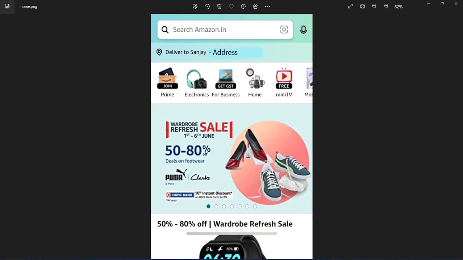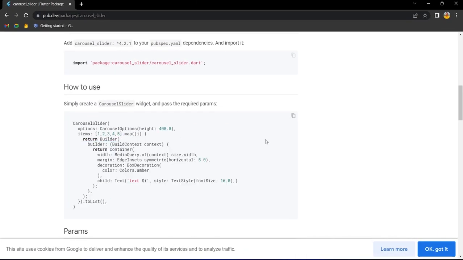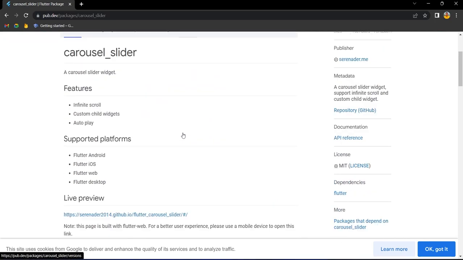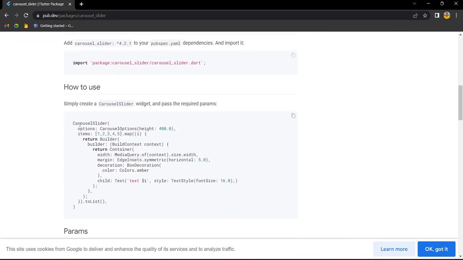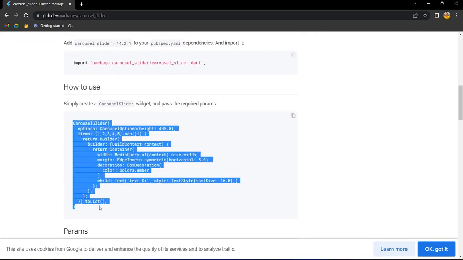Then here it's going to be the carousel slider. Okay, let's implement the carousel slider. Yeah. You can see the picture sliding. For this one, we will go to the package, which is carousel_slider, and we will come here and, to be honest, I'm gonna copy this and tackle.